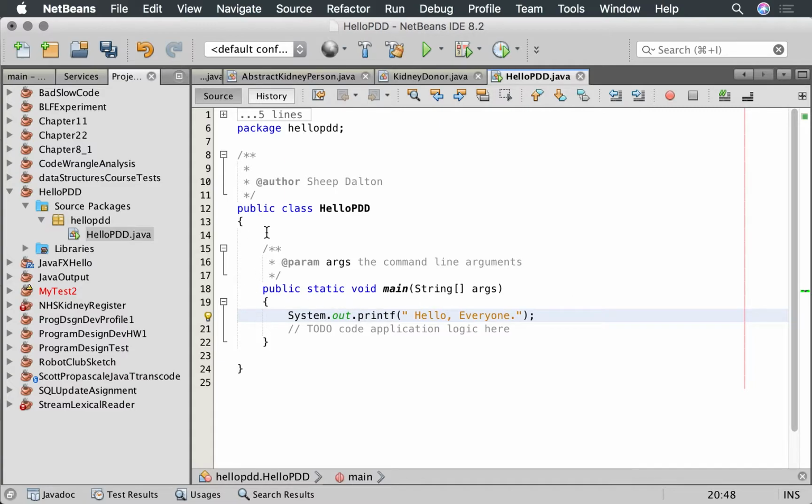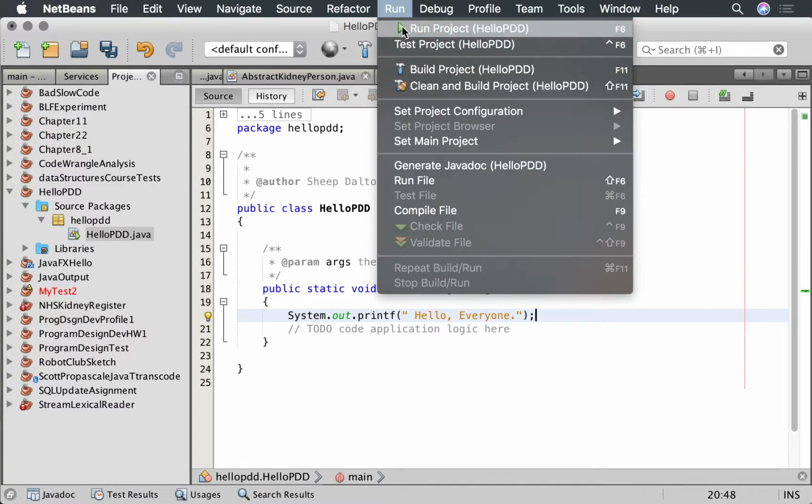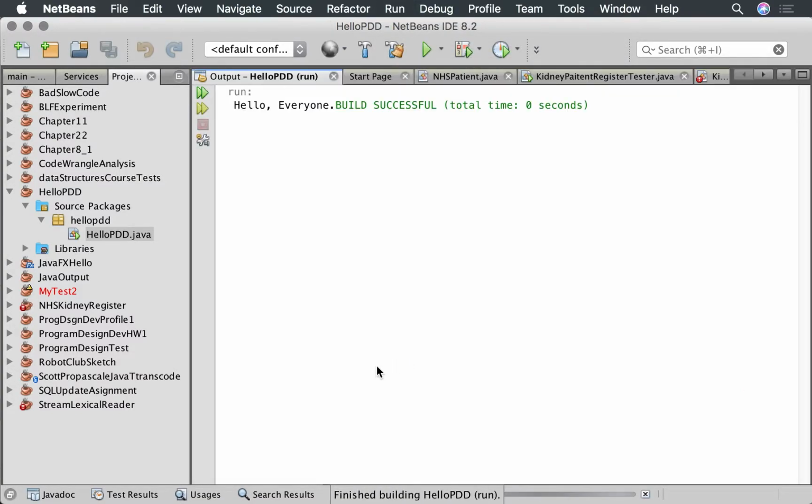So simplest possible line. Let's make sure this works. To run the program, to run the project, you have to hit this green triangle here or use this menu here, Run Project. You notice also there's an accelerator key, which is F6. People get very used to hitting F6. And it runs. As it runs, you'll notice that the program itself, the output, is put out here.